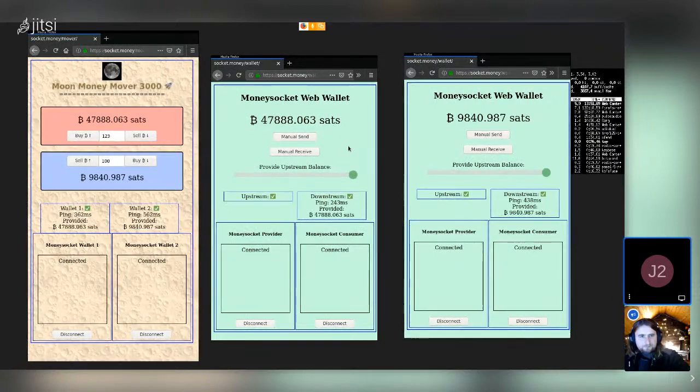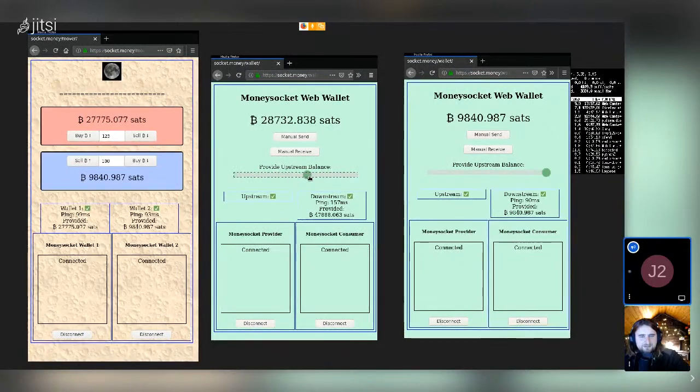Yeah. But to further illustrate the demo of WebSockets, so these do have socket connections between them. So that's what I wanted you to do. Yeah, that's nice. Look at that.